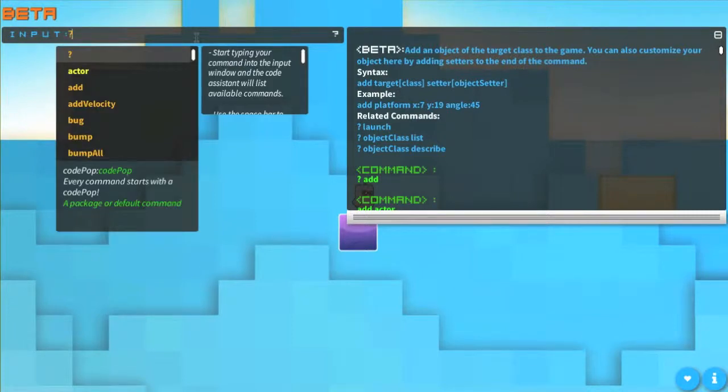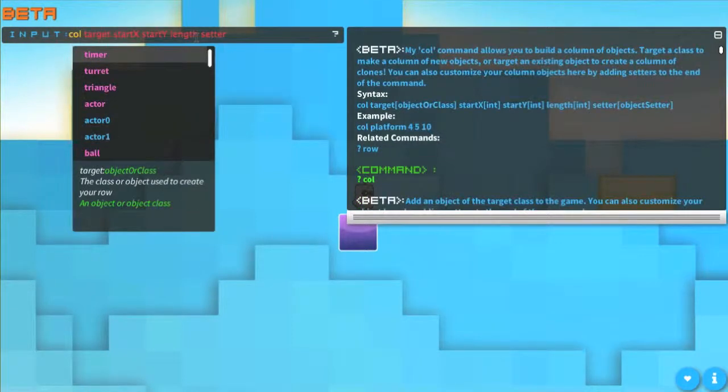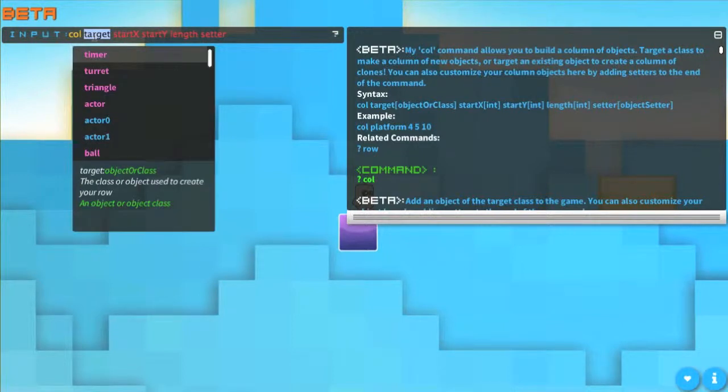So I can question mark column. The column command allows you to build a column of objects, and it shows me here an example of this command. In addition, in the input window, it'll actually place all of the different pieces of information that you're going to need down. If you click inside of it, it'll help explain what that piece of information needs to look like. So for the column command, it needs to know the type of object or class used to create the row. So I'm going to make a ball.